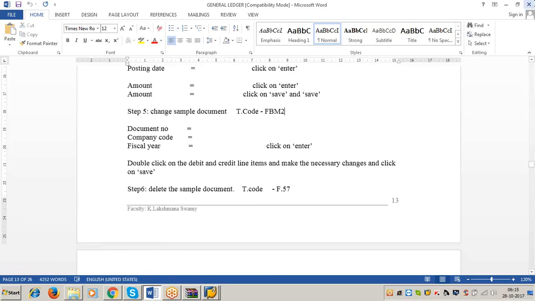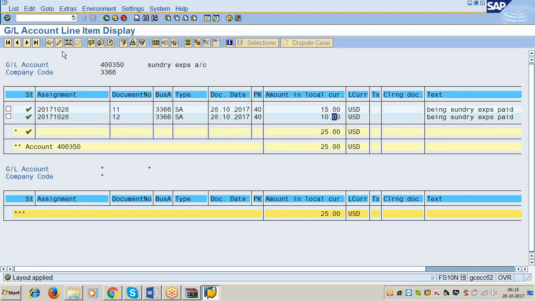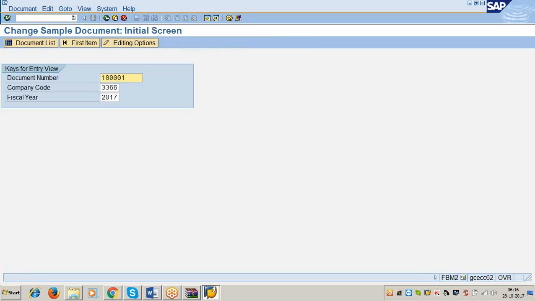Change sample document, FBM2. So here SAP follows one logic. Generally, 1 is create, 2 is change, 3 is display. Suppose if you remember, display sample document, the transaction code is FBM3. To change sample document, FBM2. Sometimes it has followed this type of logic in designing the transaction codes. FBM2. Document number is equal to 1,01,000.